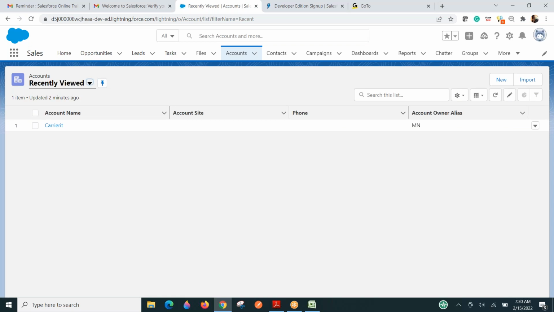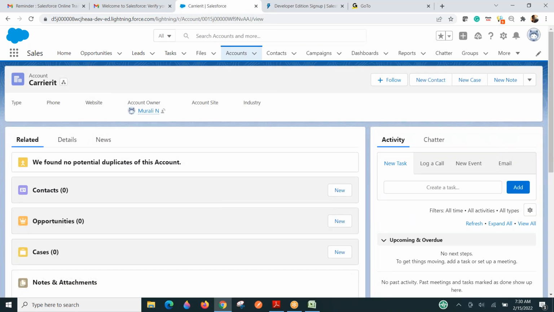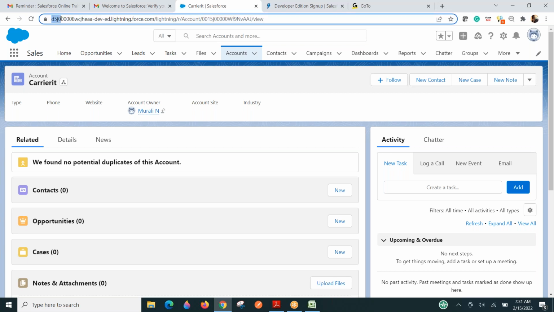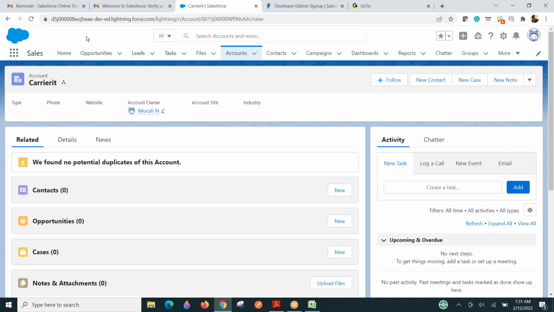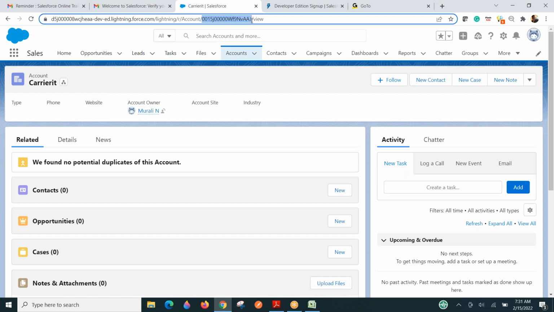Whenever you are creating a record in the system, it will create an ID, which you can see on the top next to account slash in the URL. Can you see an ID? It says 0015Z in the URL field, at the end, just before view. That is nothing but the ID of the record. It's a 15-character ID that will always be unique. No two records in Salesforce can have the same ID.